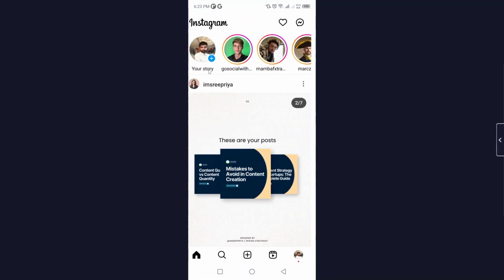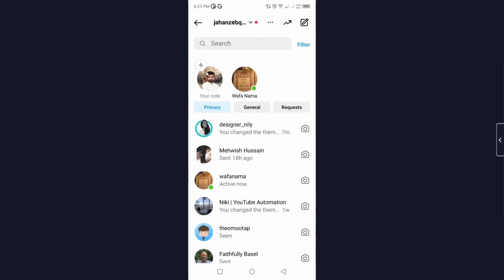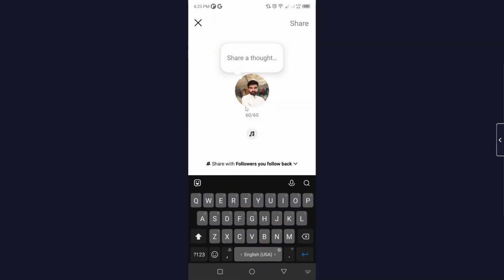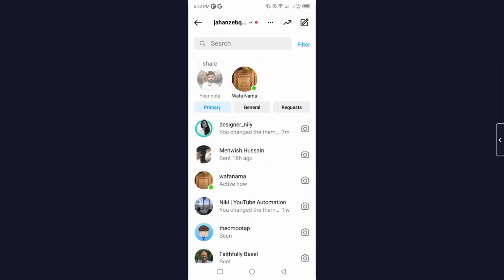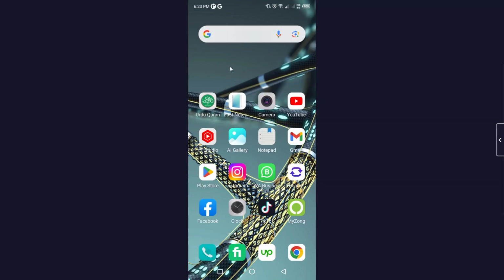So once you open the Instagram application, you simply need to click on this messenger icon in the top right, and here you can see that your note feature is now available, and you can share your thoughts here and click on share. As you can see, this is a process by which you can get the notes feature on Instagram. So I hope you find this video helpful.